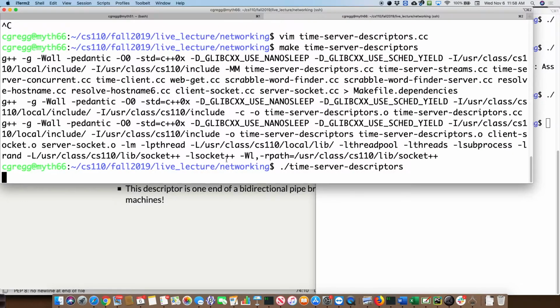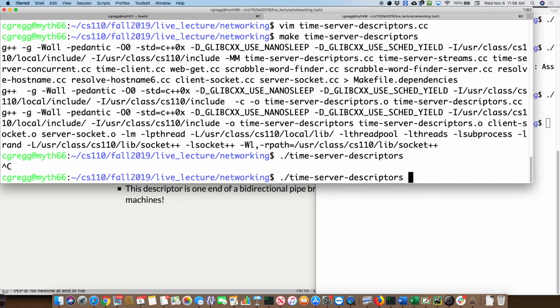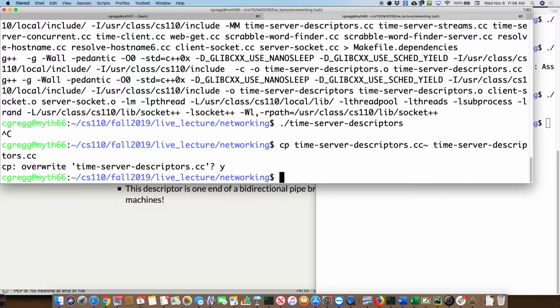Okay. In fact, let me change this back. Time server descriptors. Okay. Make time server descriptors.